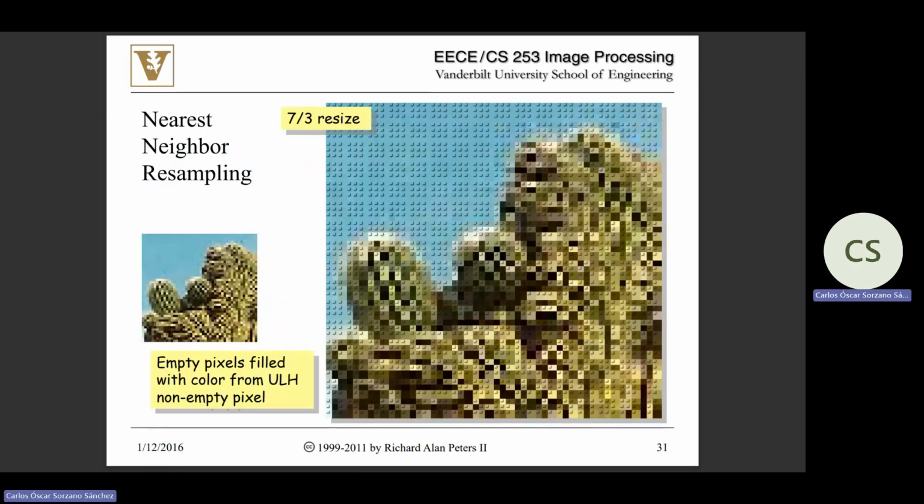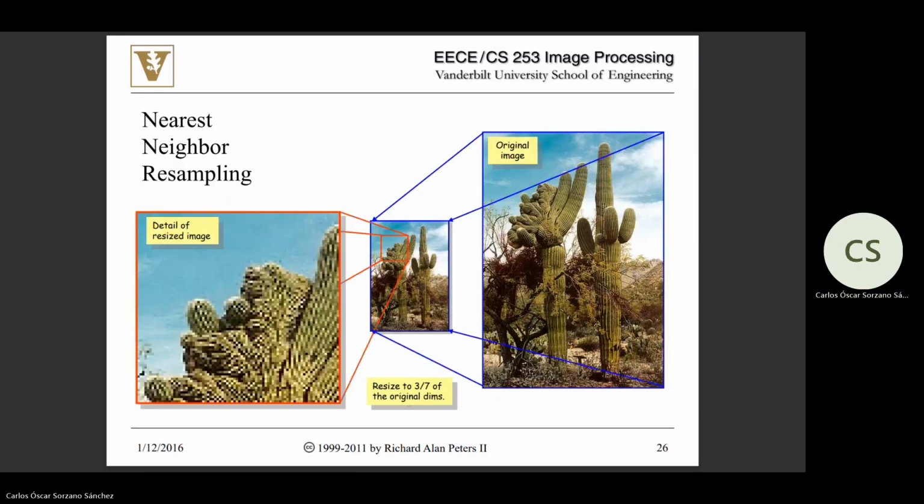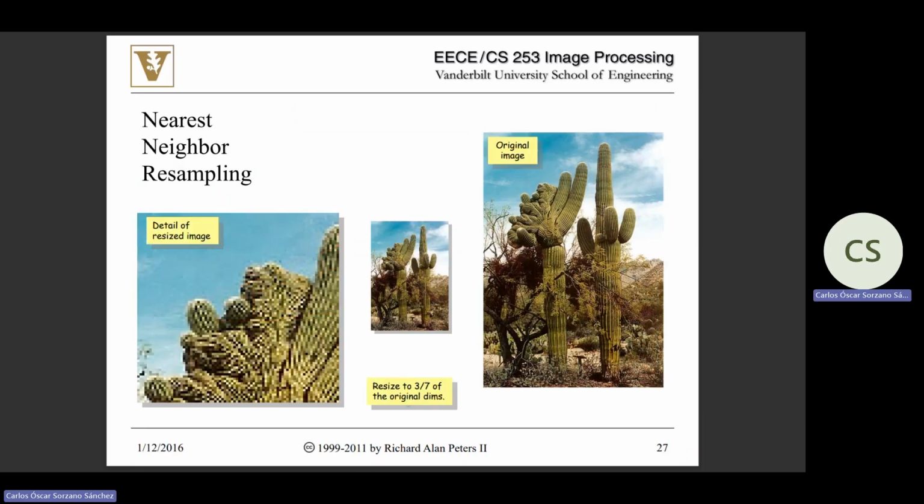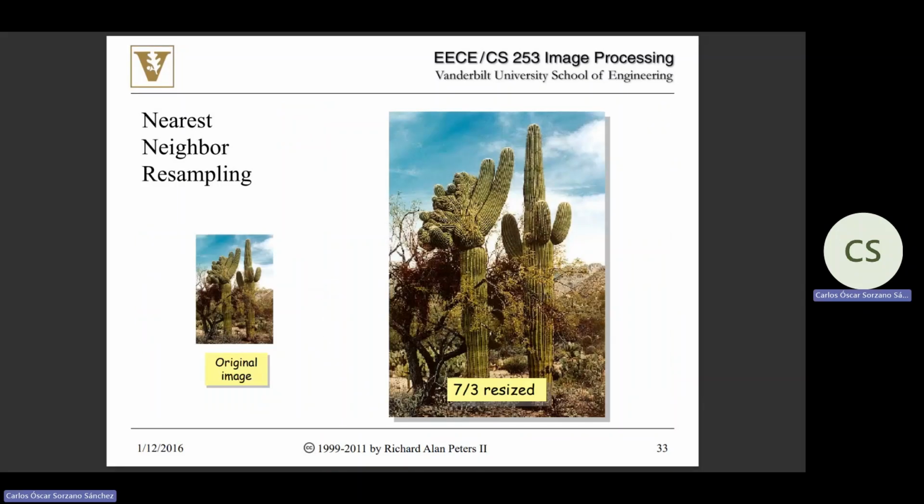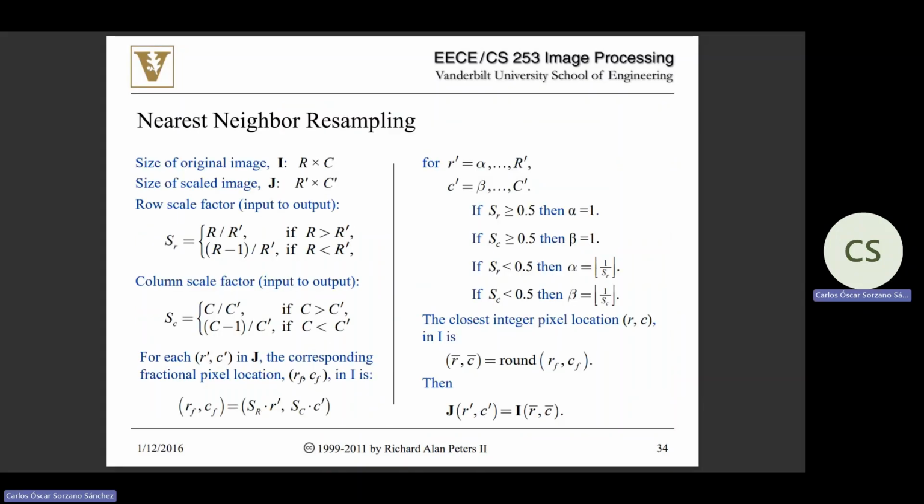Okay, so everything that we have presented here, which seems pretty reasonable, is simply applying this rule. Everything that we have seen so far can be summarized here. There is some scaling of the coordinates to transform from one space into the other. That will give you fractional coordinates. Then you round them, and that is the nearest neighbor. And then you simply copy that value. Very good.